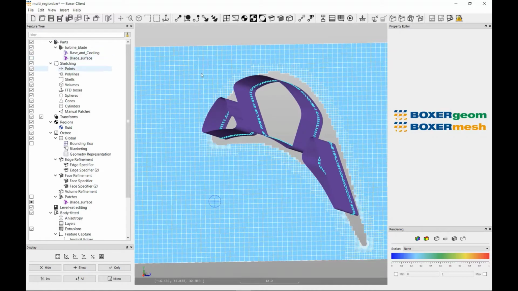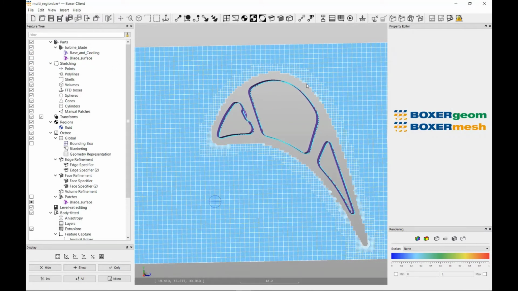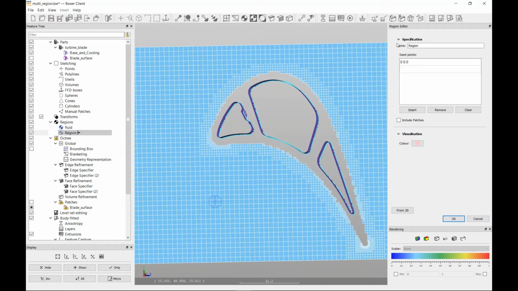Now we add the second fluid region, the coolant. We do this by just adding another region to the feature tree and setting the region seed points. We'll call this region coolant. It needs 3 seed points, one for each coolant chamber.